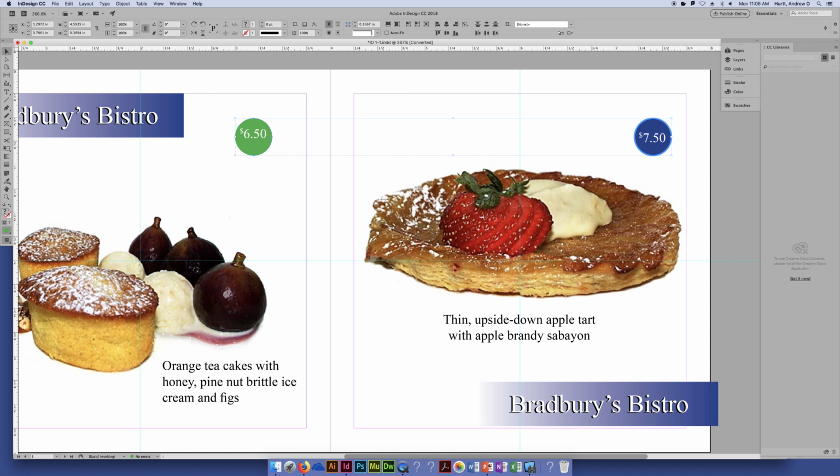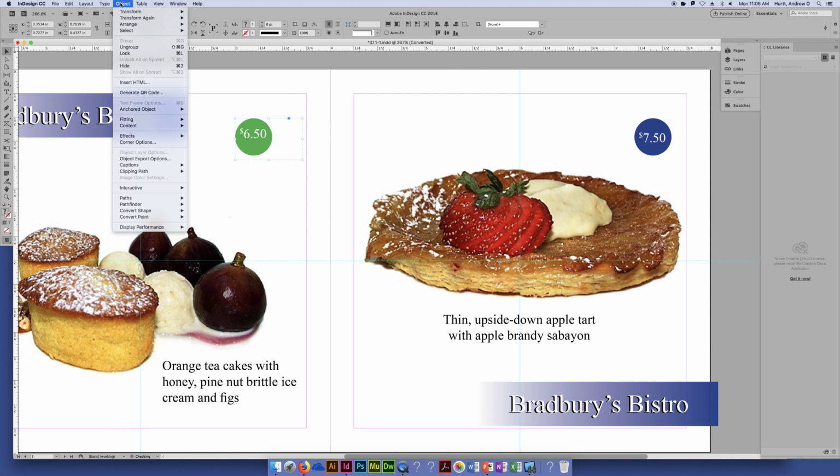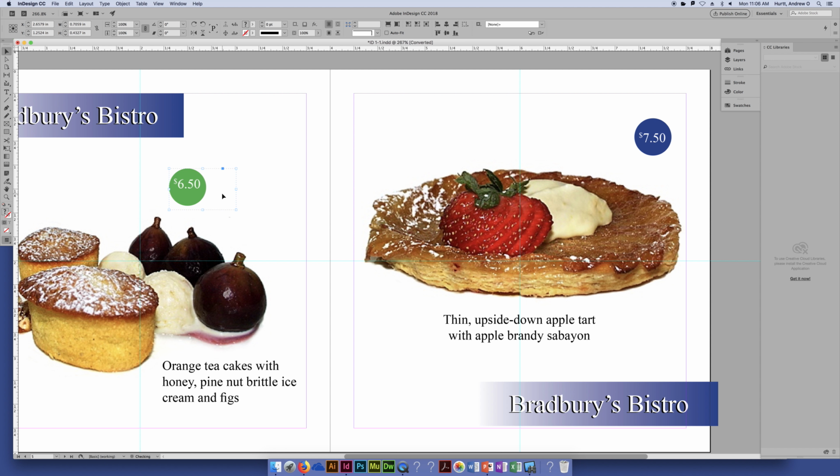Copying and pasting objects, like I said, works the same way. Hiding, locking, ungrouping all works in the same way. If you wanted to group these objects together, just shift select and either Command G or under Object, group or ungroup. Now if you grab this object here, I don't have to select both of them because they're grouped together.